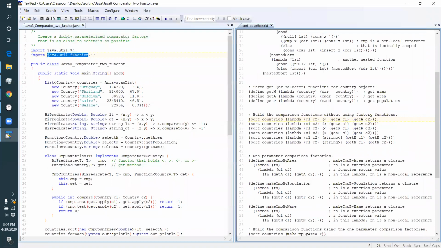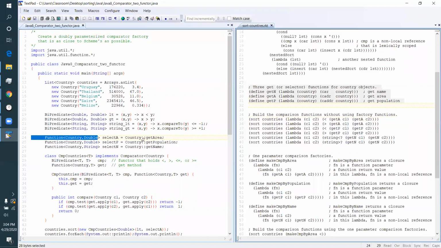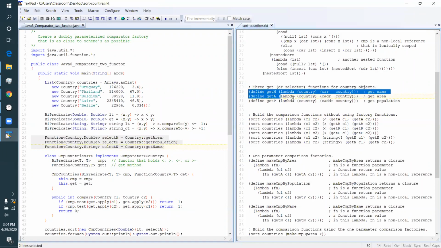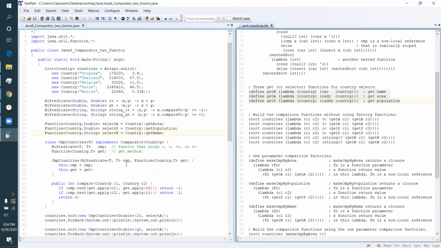Okay, so I was able to find a couple different functors that I could use. So these are my predicate functors, and these are my get functions. For my get functions, I use the function functor, and so get area is select A. So that's a lot like these. Basically, these three lines of code here are playing the role of these three little lines of code here. In fact, I can actually get rid of these lines of code here. Where I'm using this, I could have used that thing there.